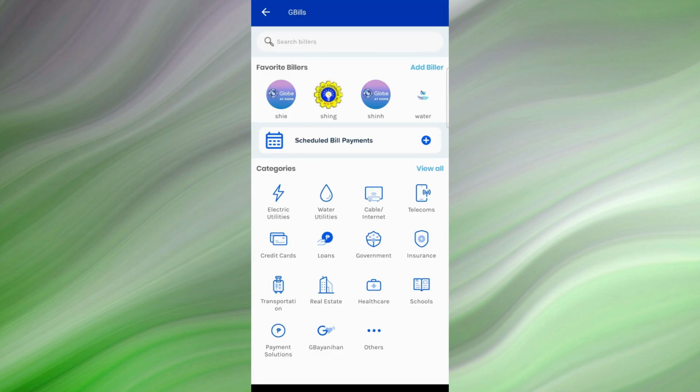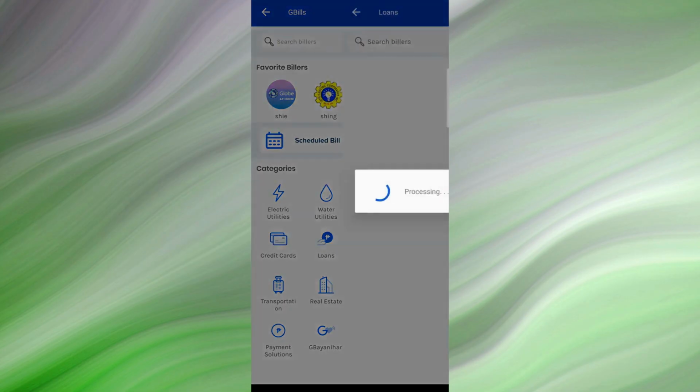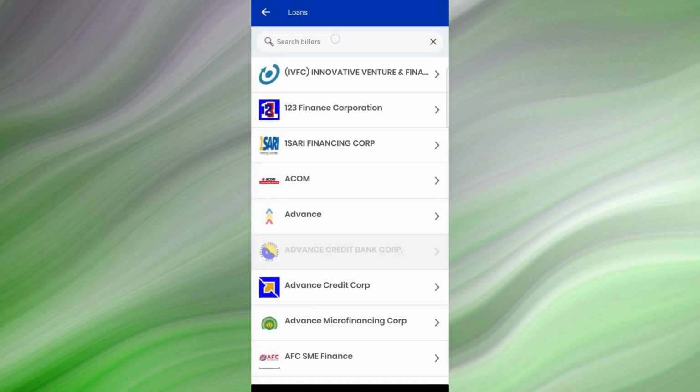Inside Bills, select the Loans category. You'll see a list of loan providers, but the fastest way to find what you need is to use the search bar at the top. Type Home Credit, then tap the official Home Credit option when it appears. This ensures you're paying the correct biller.